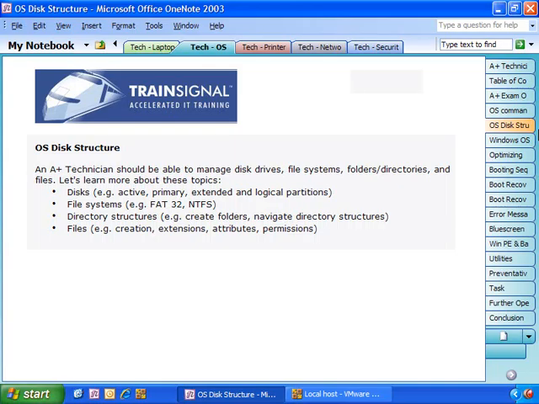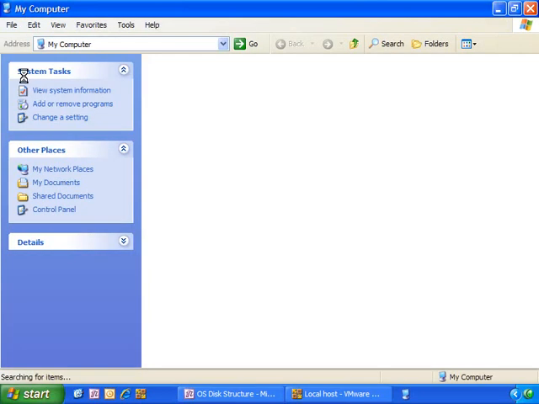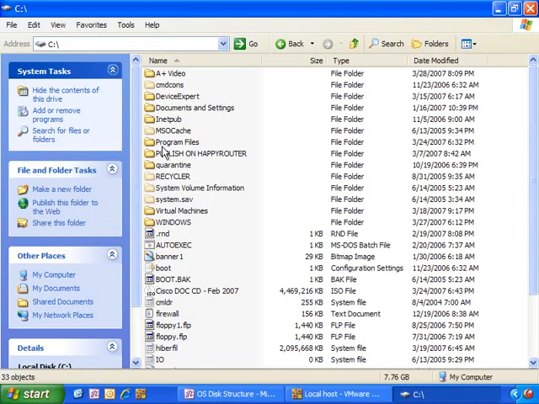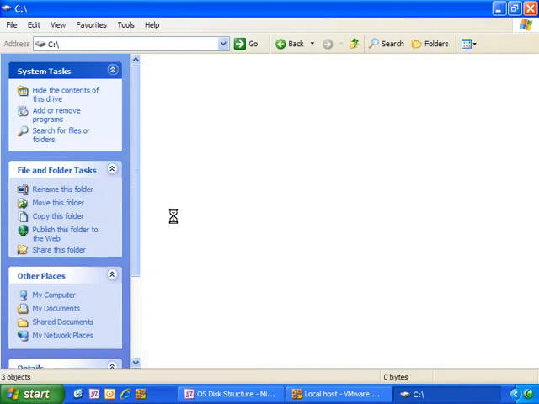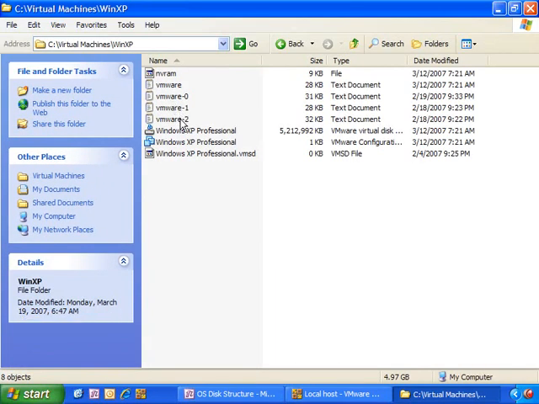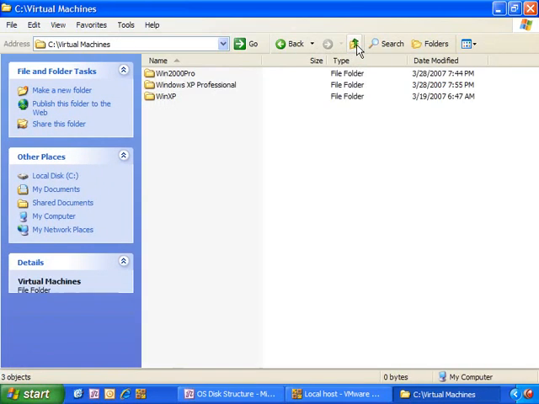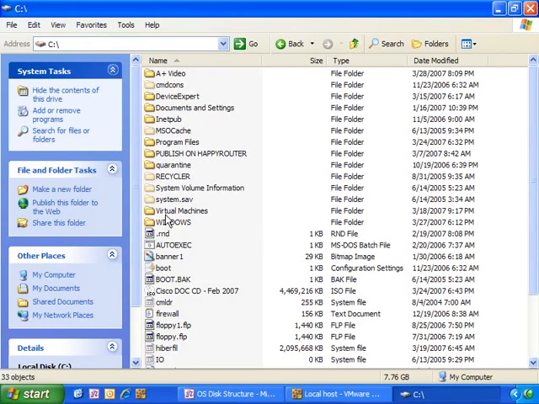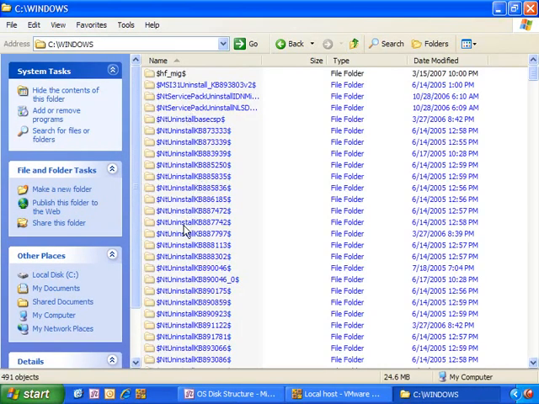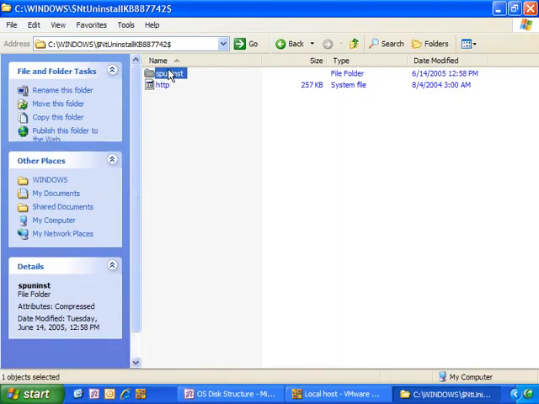Now inside the file system you're going to have directories. Directories are those folders, just like I created with the MD or make directory command. And then you navigate the directory tree using CD, or if you're using Windows Explorer, like this, if I go into My Computer, I go into C drive, I go into Windows, then Windows XP, and then I can go back up a level here. Let's go into this directory, then into this directory, then this directory.